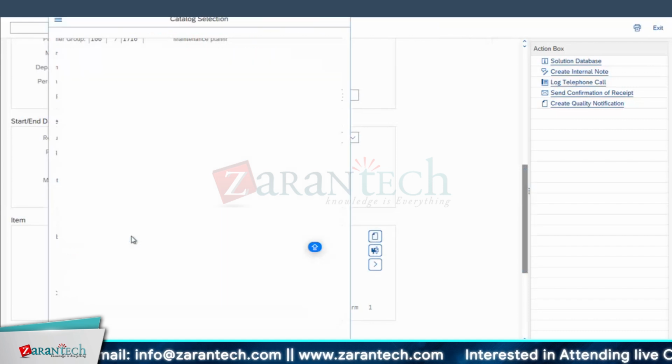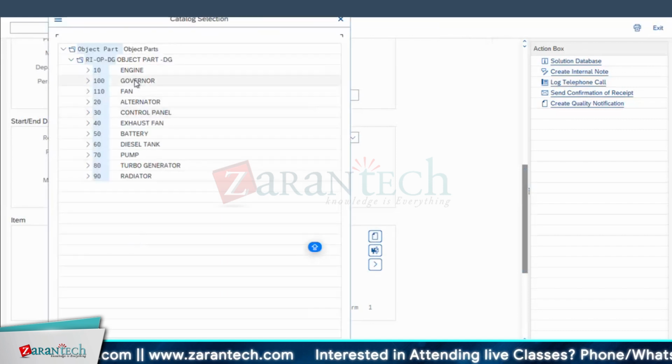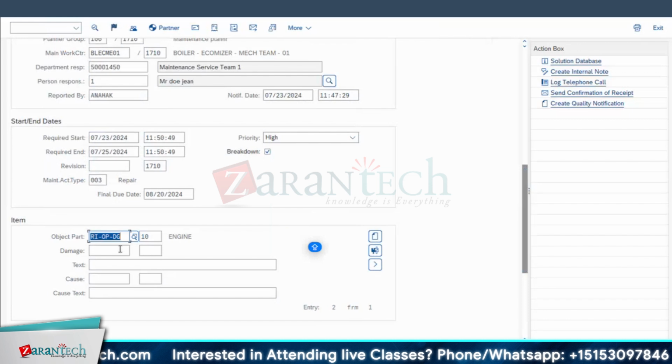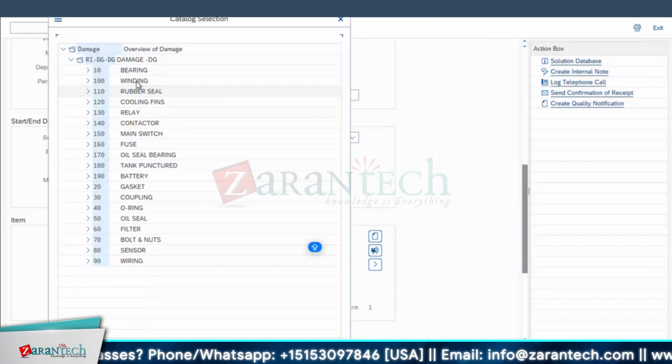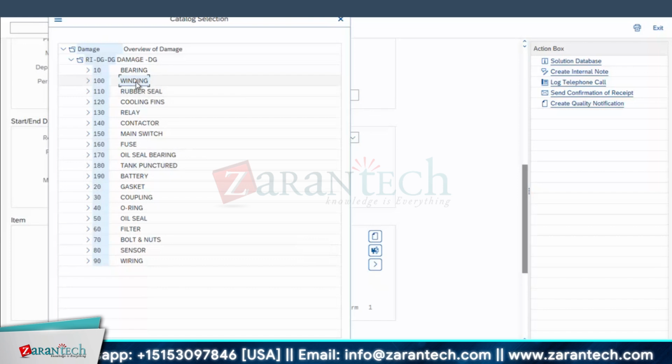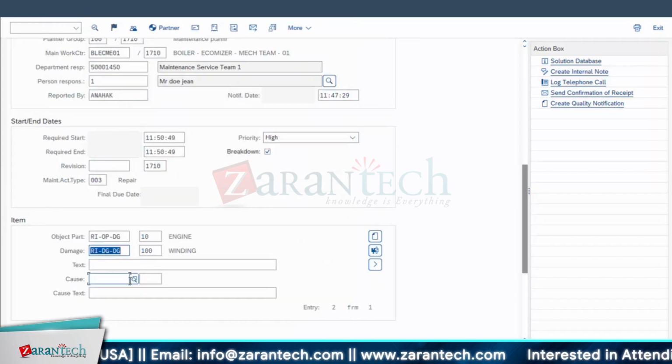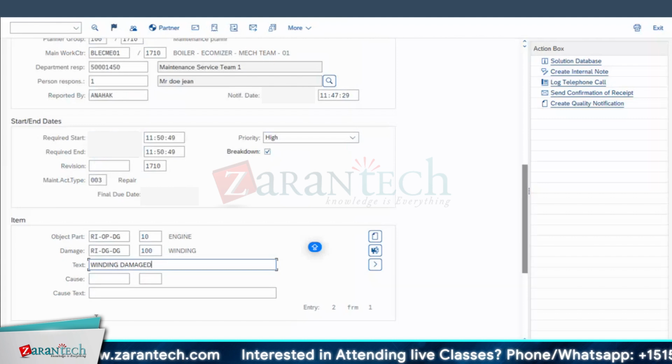Again, go for your object part. Okay, you can go for this engine. Damage again, in that there is some winding part. Cause, here in the text you can mention free text. Wherever you can see this cause, again, text you can maintain here.